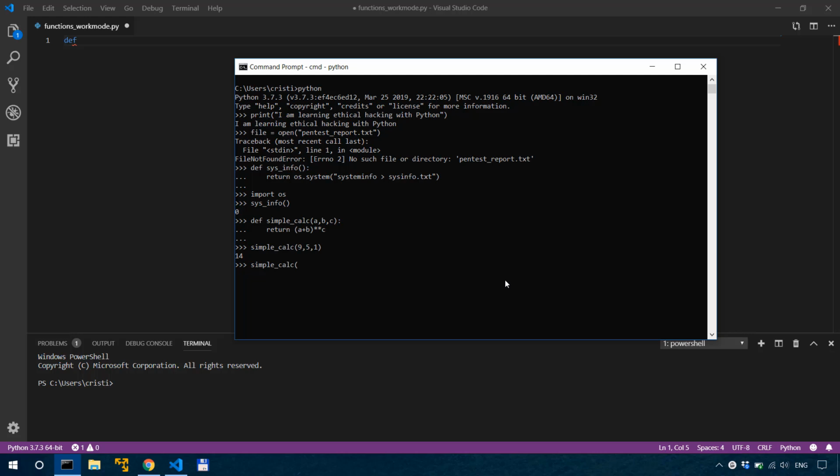Let's do another one. simple_calc 3, 4, 2. We're doing simple stuff again. So 3 plus 4 equals 7. 7 to the power of 2 equals 49. Alright, and we are correct. Okay, so these are functions in a nutshell.